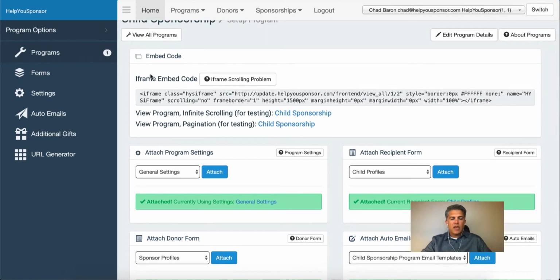The first thing we have is the iframe embed code. This code right here, if you want to embed your software so that people can go in and sponsor kids from your website, you will copy this code right here and place it onto a page of your website. There's also these links right here so that you can view what it looks like while you're testing your program.